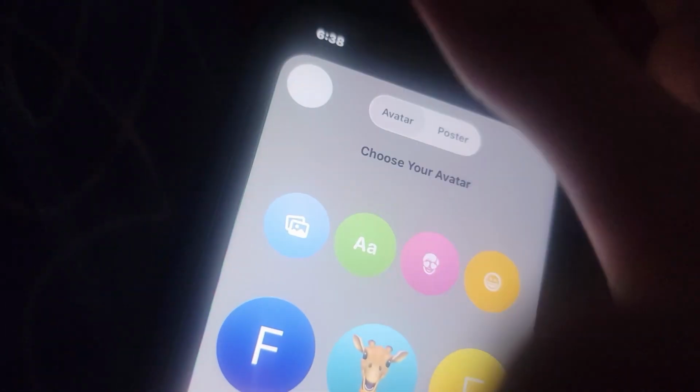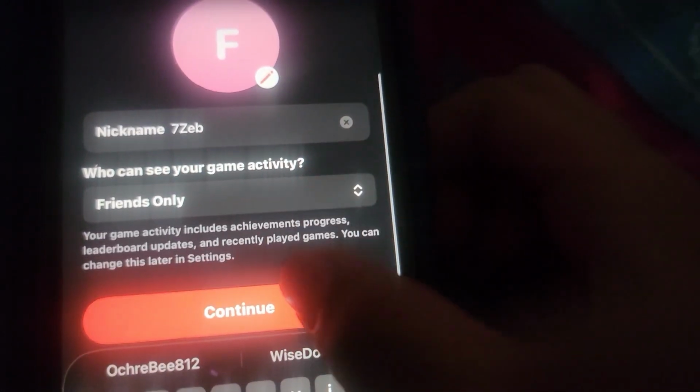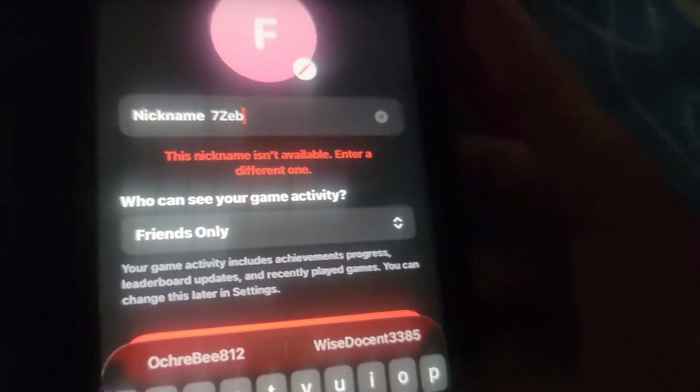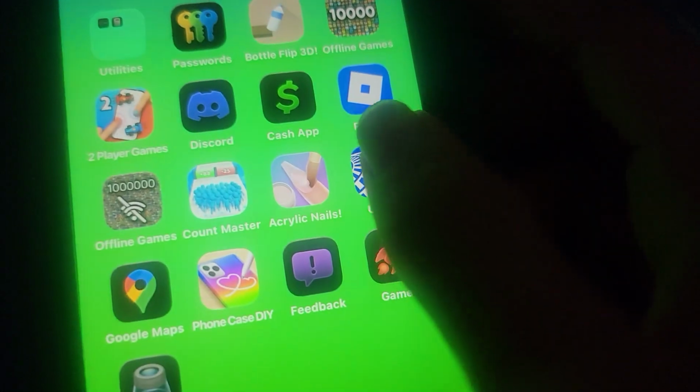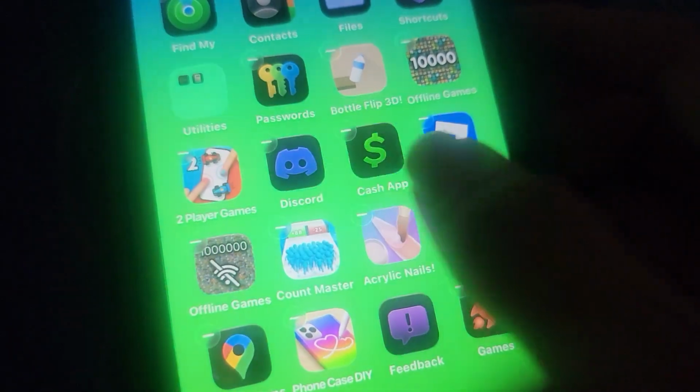That's strange. This thing does have bugs, so I guess. Whatever, let's just continue. Apparently this nickname isn't available. We're not going to even go into that. But one thing that I want to show is the new glass icons. Edit home screen.